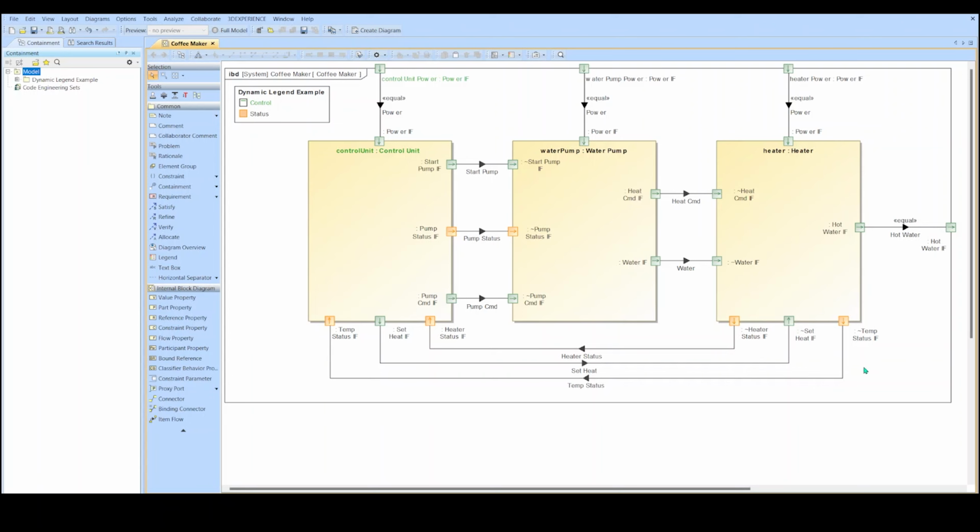The good news is that Cameo can automatically determine what color scheme a given diagram symbol should have via what are known as dynamic legends. Before we start, here is a finished product of the example dynamic legend that we will be recreating in this tutorial. In this example, part property and proxy port symbols on a coffee maker internal block diagram are automatically assigned different color codings based on a user-created legend.